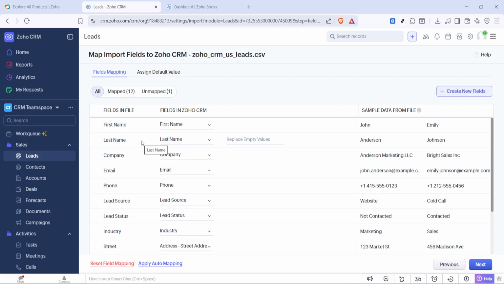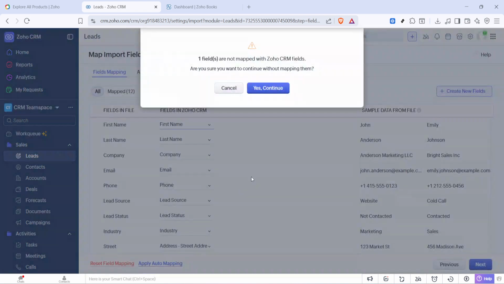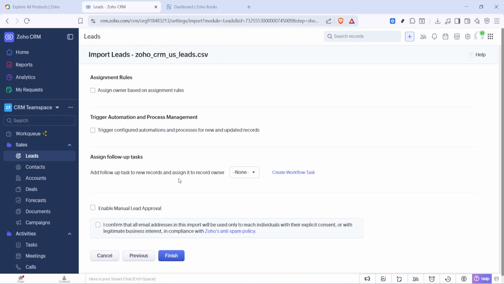You'll see a final summary screen to review your choices. If everything looks right, click Finish to start the import. Zoho will process the file and display a result summary showing how many leads were created and if any rows were skipped. If you see a few failures, download the error file, correct those rows in your spreadsheet, and rerun a quick import just for those entries.